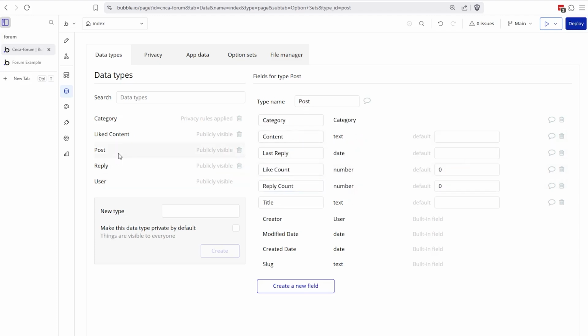Now let's go over to the post data type. This is really the heart of everything. Every post will be tied to a category, which is another data type that we have. The post will also have the primary content. That's the text that's created from the rich text editor where the user types everything in. We also have a date field here to keep track of when the last reply was added to the post.